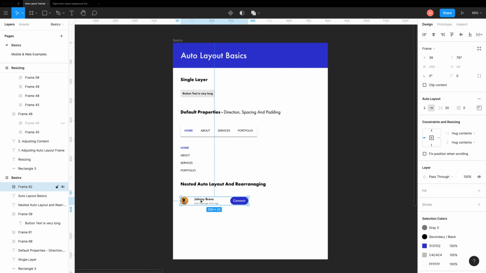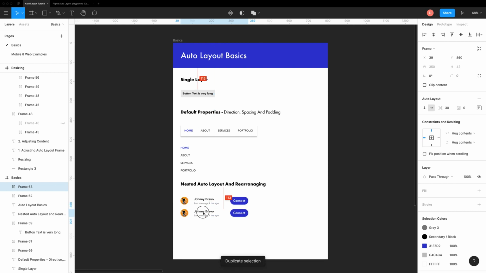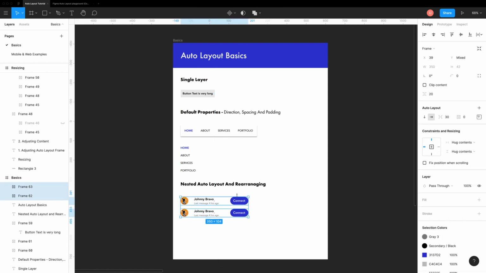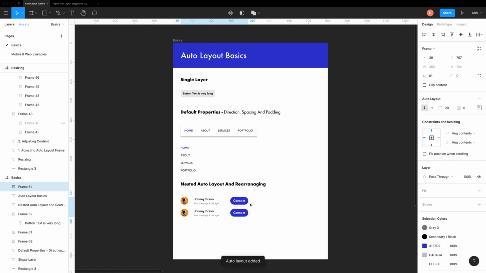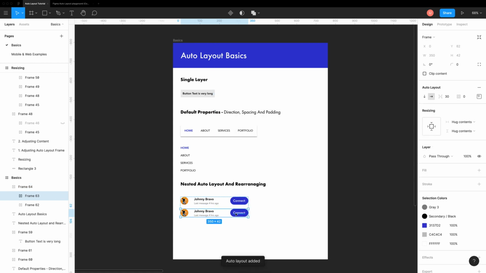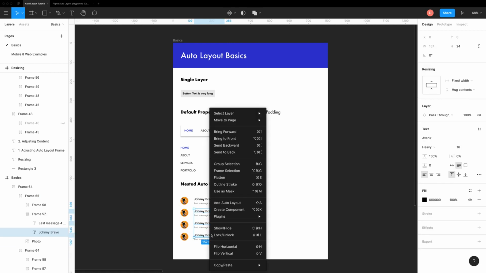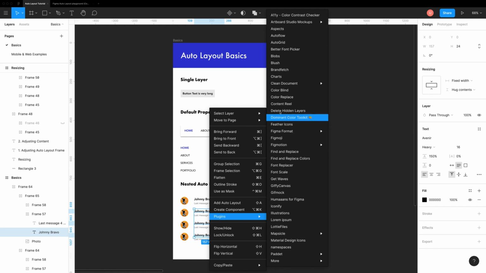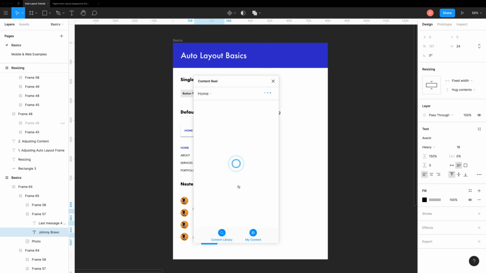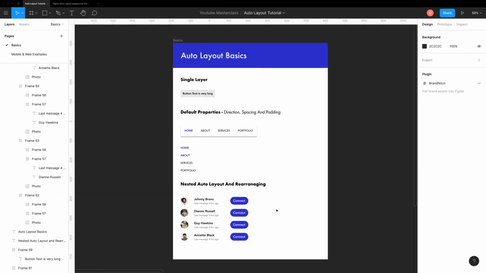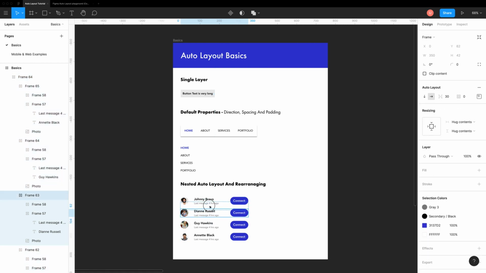Great. Now to create a vertical list, just duplicate this row and add both in auto layout. Adjust the direction and spacing. Now you can make changes to any text and our design will adapt. Any new duplicate will also automatically have the same spacing. You can easily rearrange items by simply selecting and dragging them up and down, or using keyboard arrow keys.